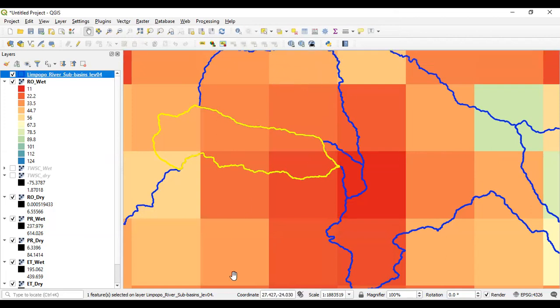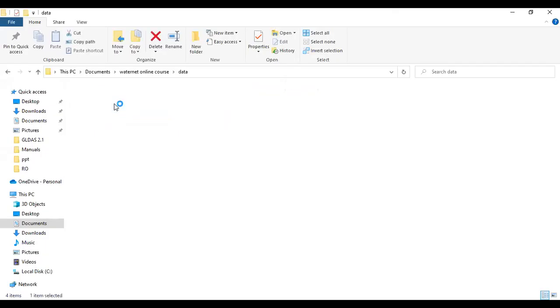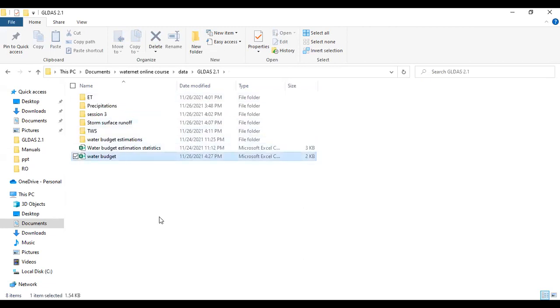So just navigate to where you saved your file. I will navigate to where I saved my file. It is here. So I just open water budget. Wait a moment, I want to share the Excel table.